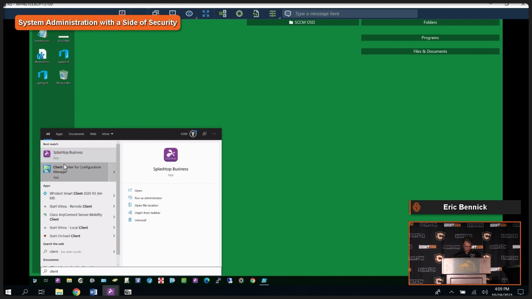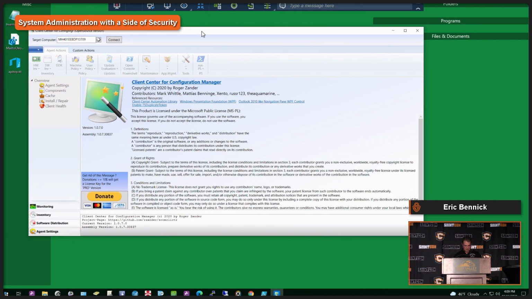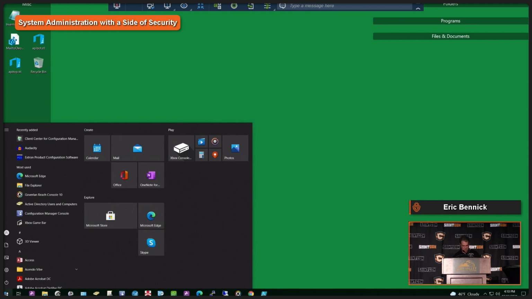There it is. So you can essentially connect to a computer on the network or in the domain, IP address, machine name. Oh, I got to run it as an administrator. That's why it's not working. Come on. Maybe if my right click would work.